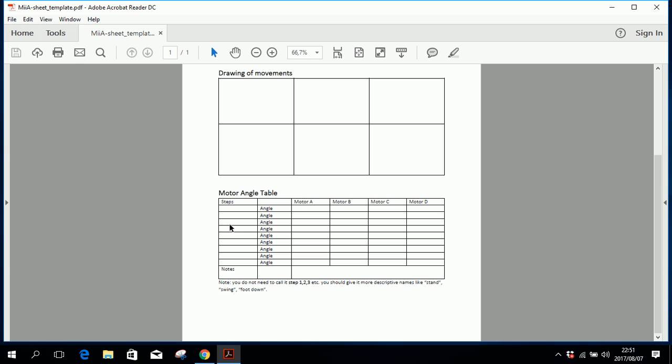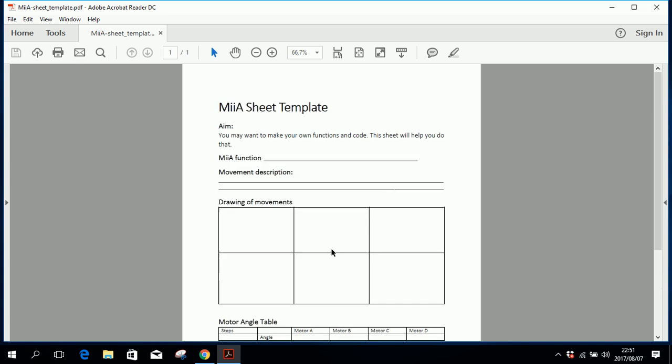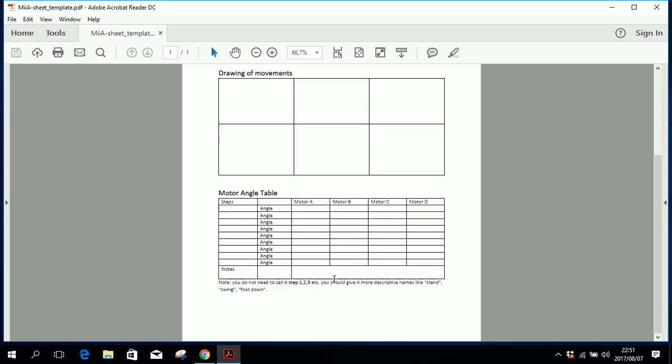Then over here you could say wave foot. Okay, my foot goes up here, in this one my foot goes down, and in this one my foot goes up again, and so forth, and you just carry on. So that's just an example, but it's a good way to follow the process that we've been doing, to get Maya to do what you want it to do.